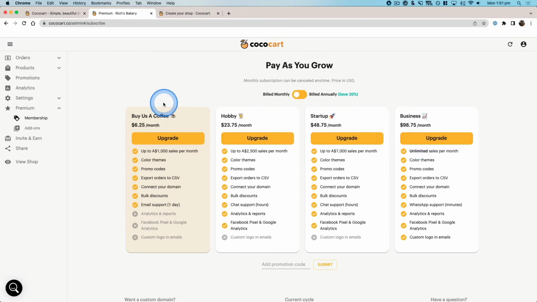Now these are all in Australian dollars up the top here. So it goes from $6.25 per month up to nearly $100 per month if billed monthly. So you can toggle this across to annually and it goes from $5 to $79 per month, and none of these details change down here.